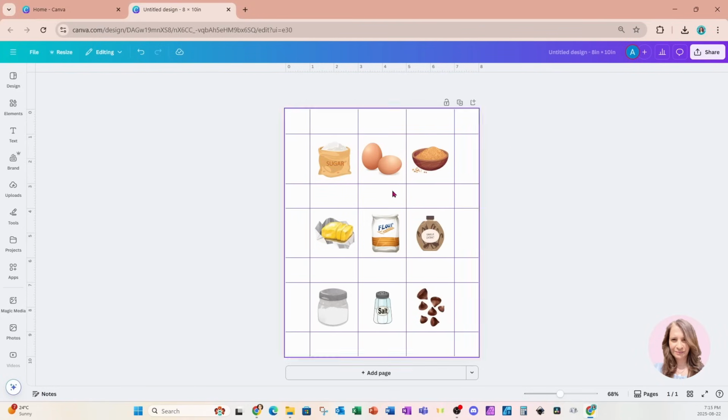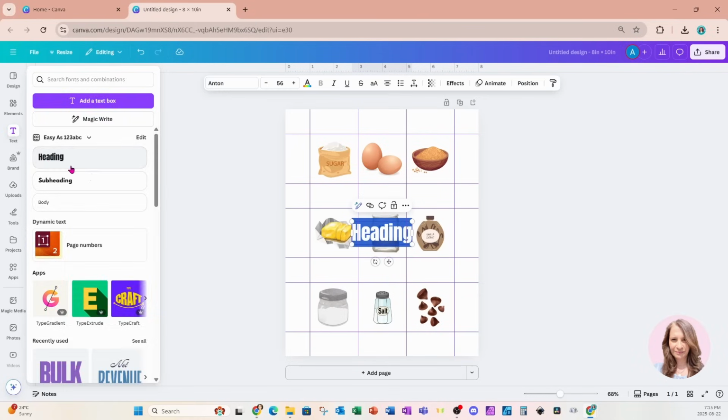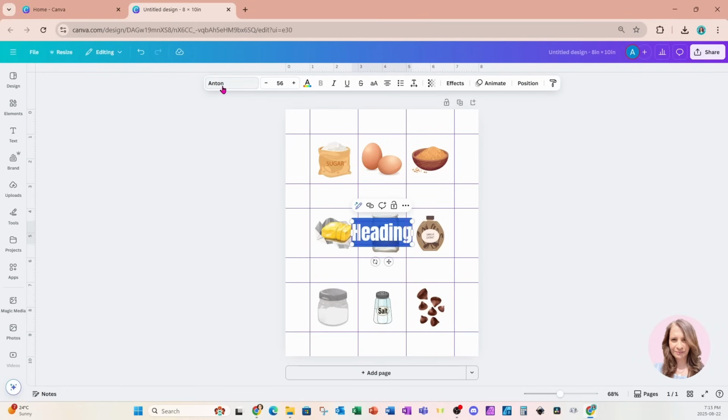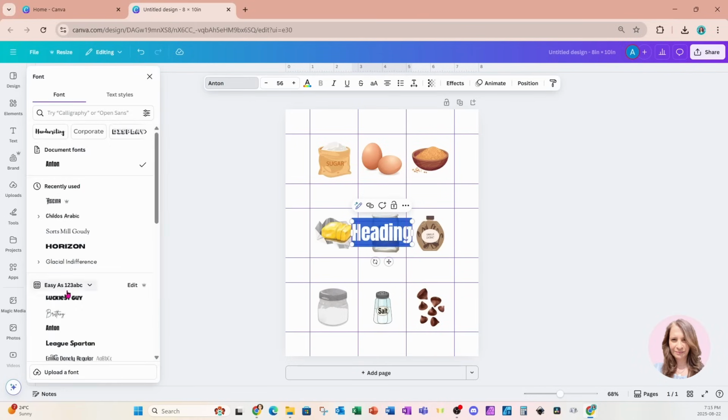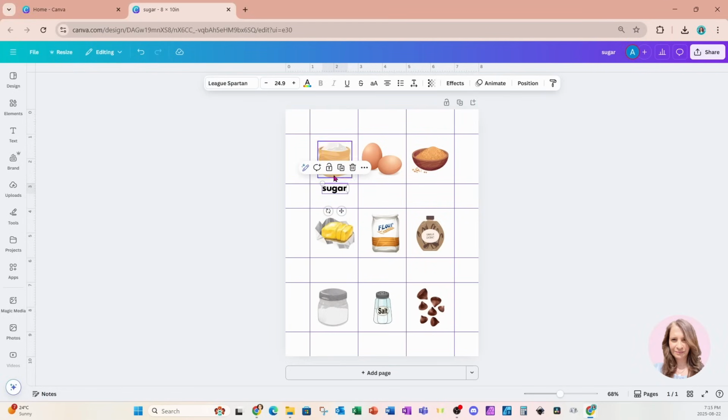Like that. It's time to put some text down, so I'm going to grab some text. And for this text, I'm going to change it to League Spartan. I'm going to make it a little bit smaller. I'm going to place it right in there in the center. And I'm going to keep it center aligned. So I'll just click in there and I'll just type sugar. And I'll bring that closer up like that.